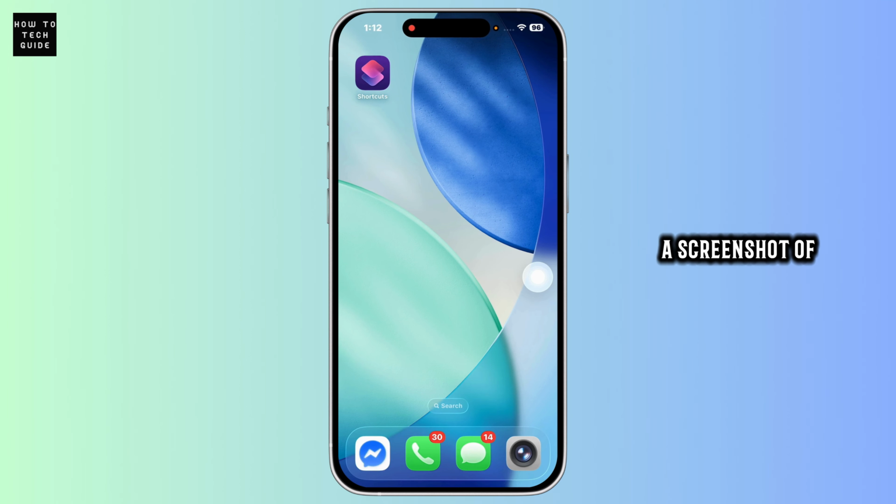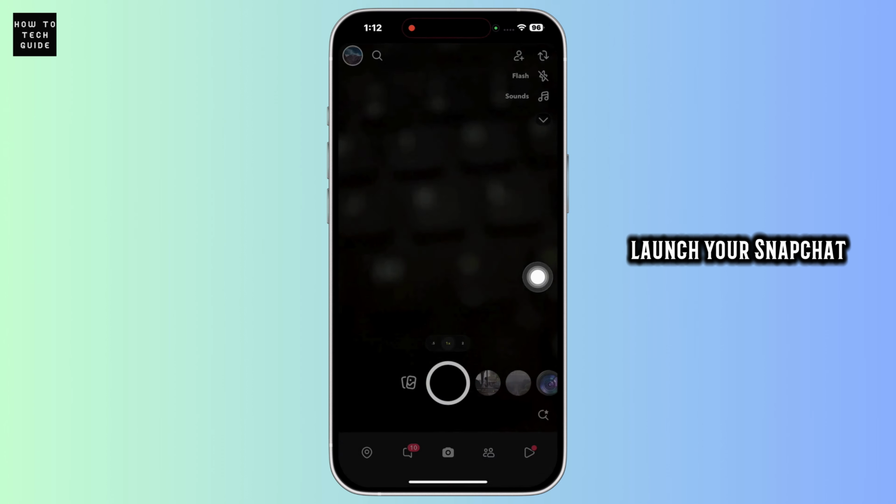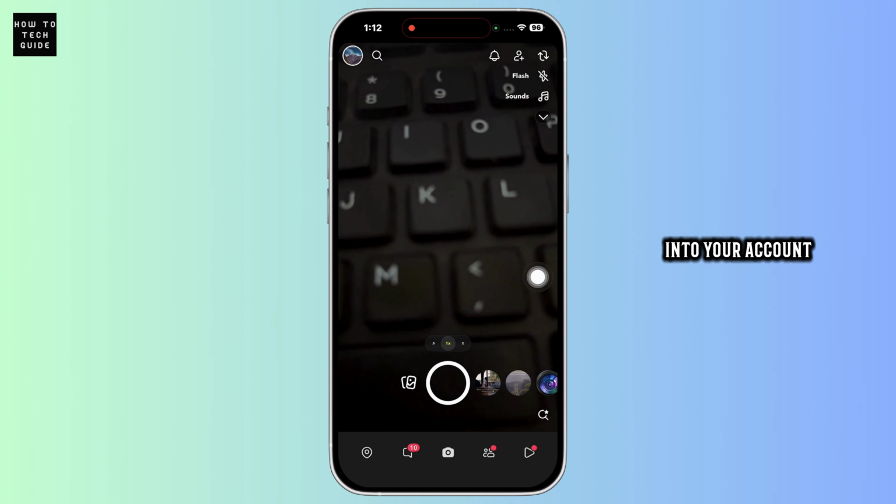Wondering who took a screenshot of your Snapchat story? Here's a quick guide to check exactly who did it. Let's dive in. First, launch your Snapchat. Make sure you have already logged into your account.